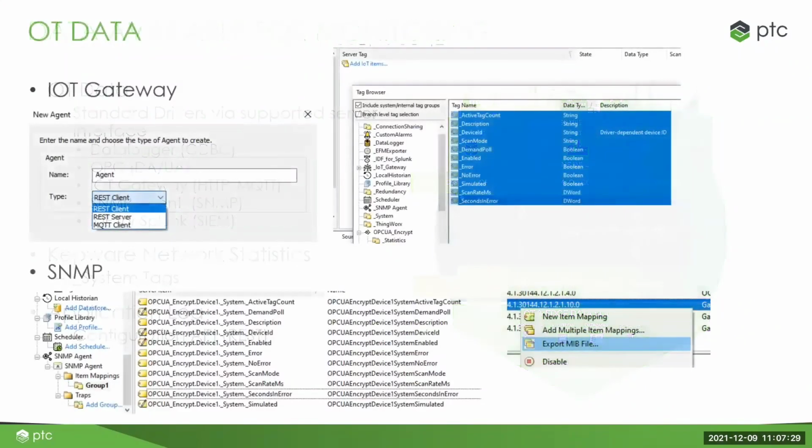So for the OT data, I think we're not going to cover the basics here, but once you get the data inside, you can actually use it to serve that data out. If you use the IoT gateway, you can send out the data to provide a REST config API for other software to pull in, right?